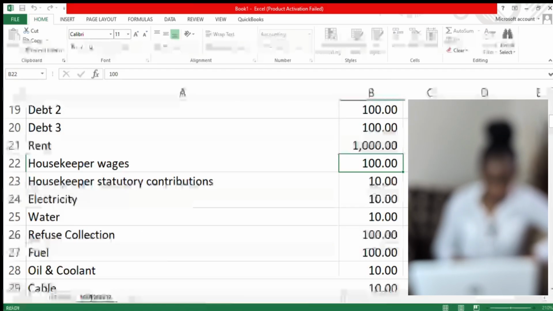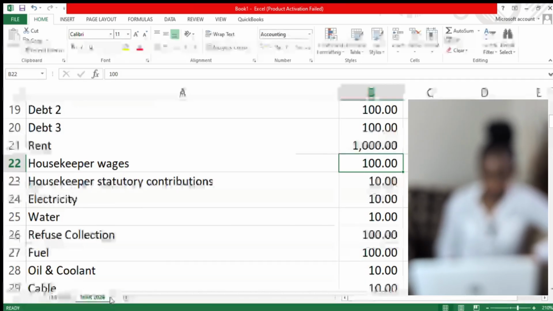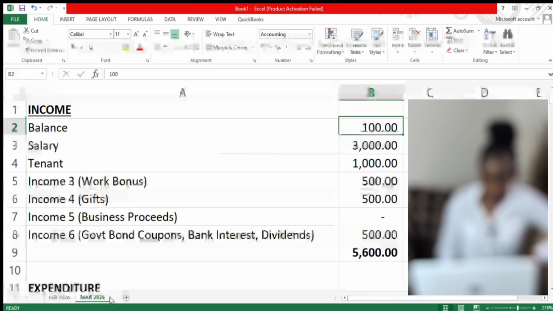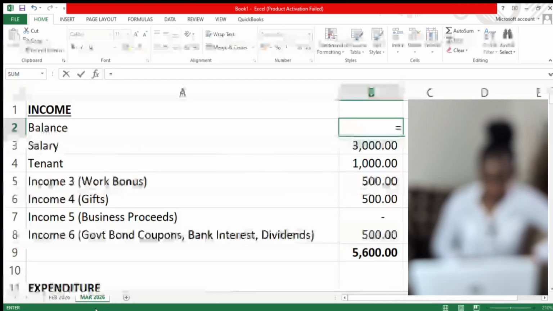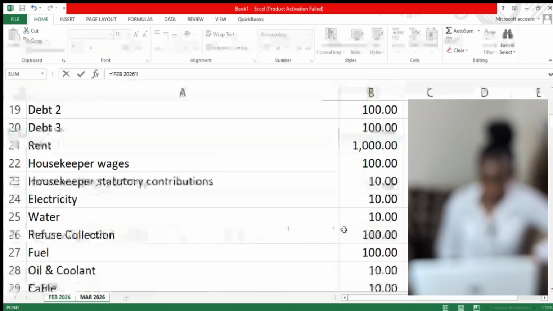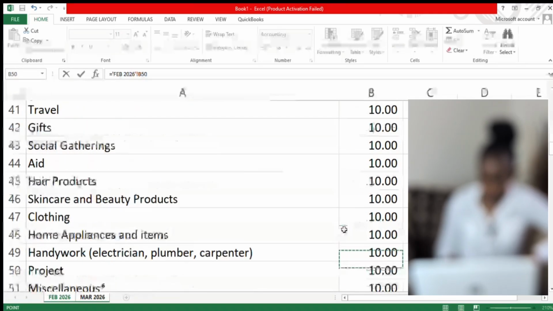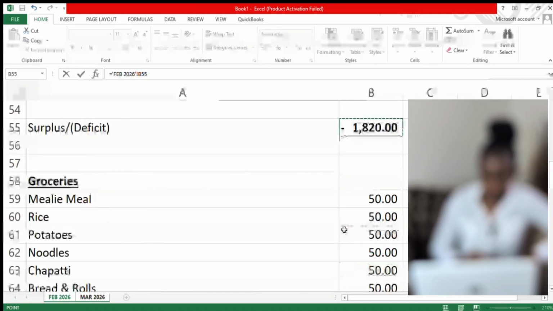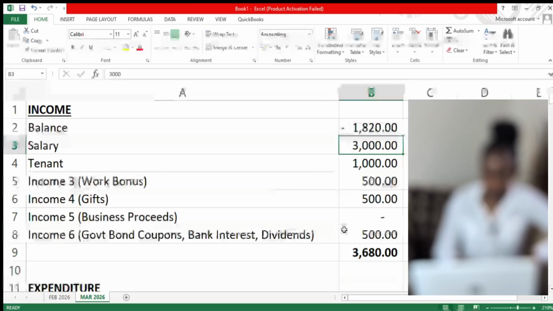So this is now my projection for March and how much I'm going to spend. And if you're like me who likes to roll over with a certain amount of money, I would just say equal to whatever balance was there in the previous month. So I'm already in a major deficit.